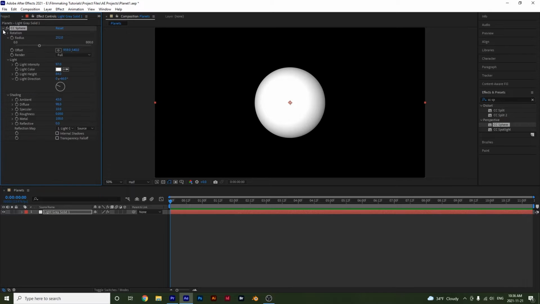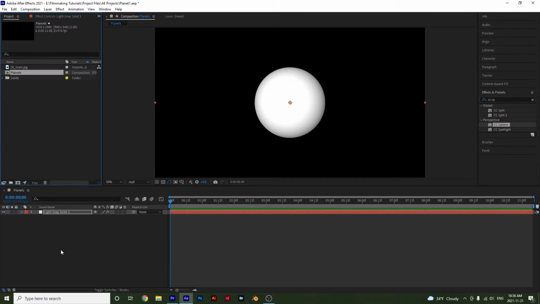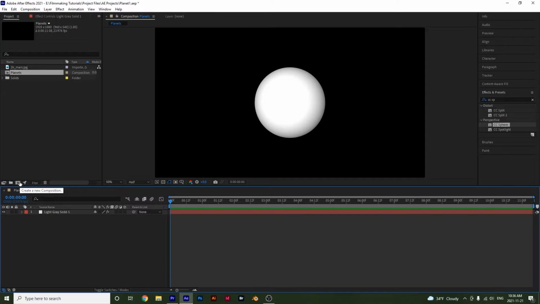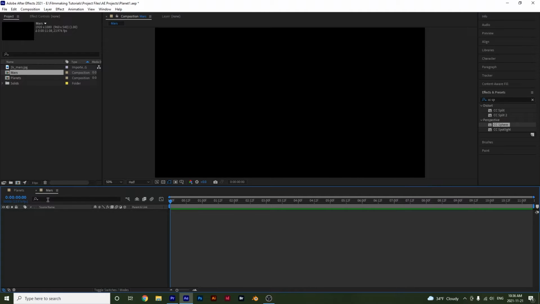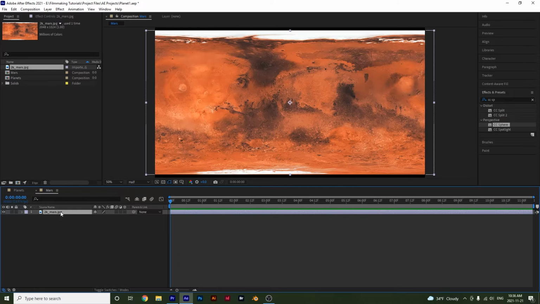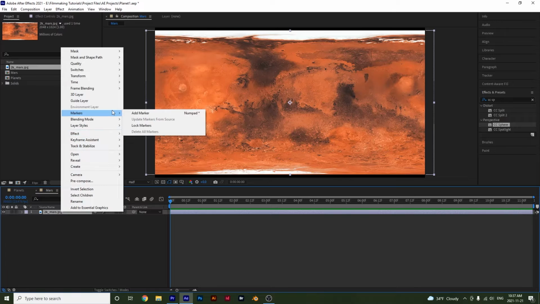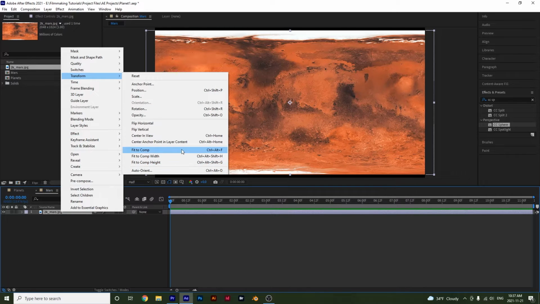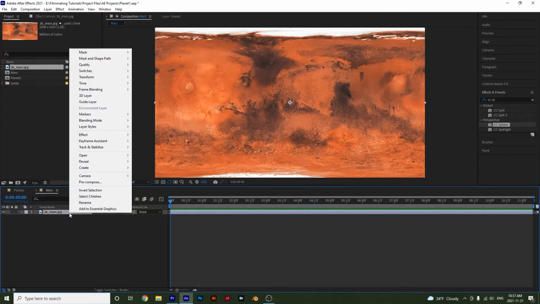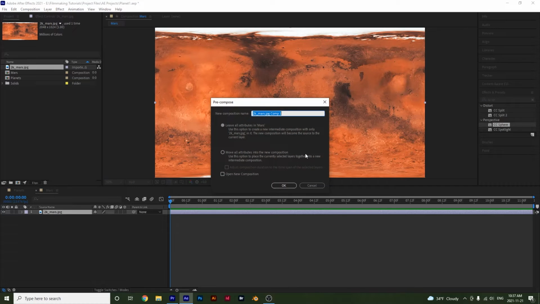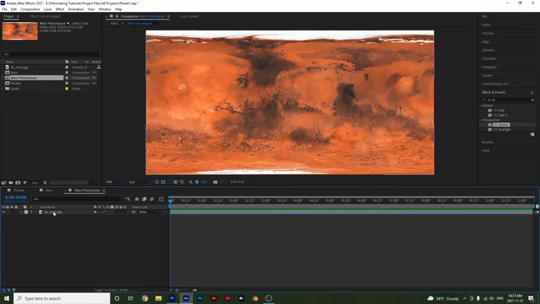Good. Now closing this up, and going back to our projects, we can create a new composition. I'm going to call this guy Mars. And then you will see that I have this texture here. I'm going to drag it in, right click on it, and under Transform, I'm going to say Fit to Comp. Now we are going to pre-compose this. So right click, Pre-compose, and I'll call this Mars pre-compose. Press OK. And then in here we have our texture.